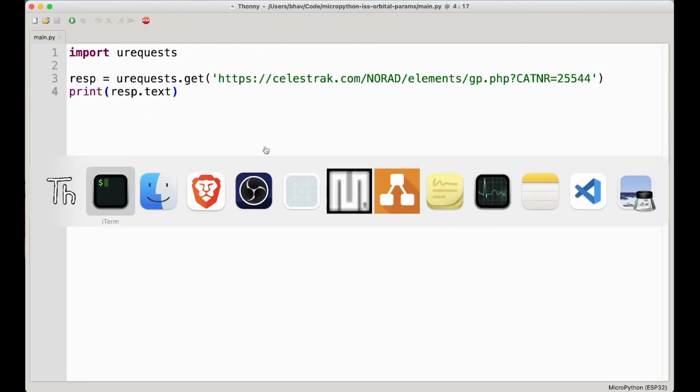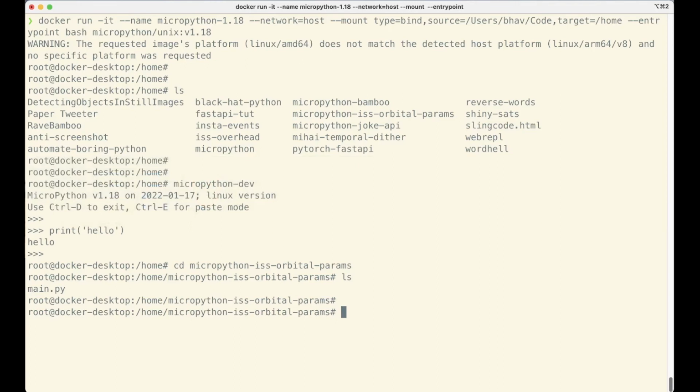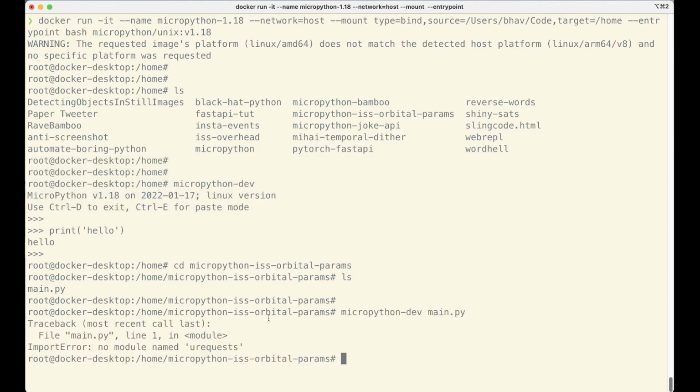So let's try to run that. Let's see if that works. So I'm gonna say MicroPython dev main.py. Okay, so here's an interesting one. No module named urequests.